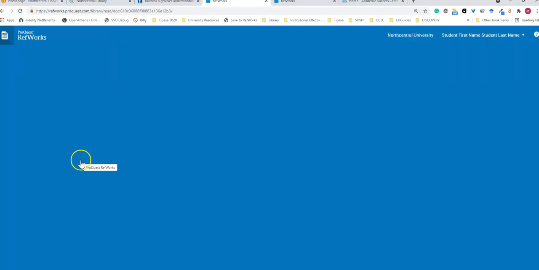So by clicking on read, it'll bring me to the RefWorks reader here. I may need to refresh again. And here I can download that article again for myself. I can send it to print. Looks like it might take a little bit to load. But again, you can treat RefWorks as a cloud storage system.